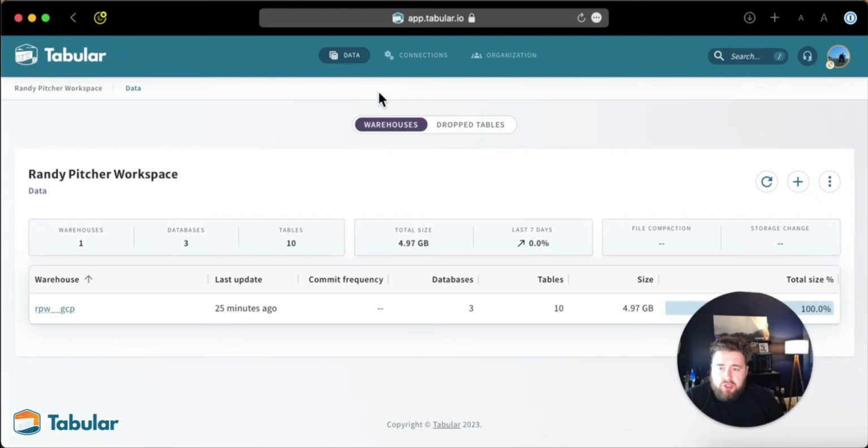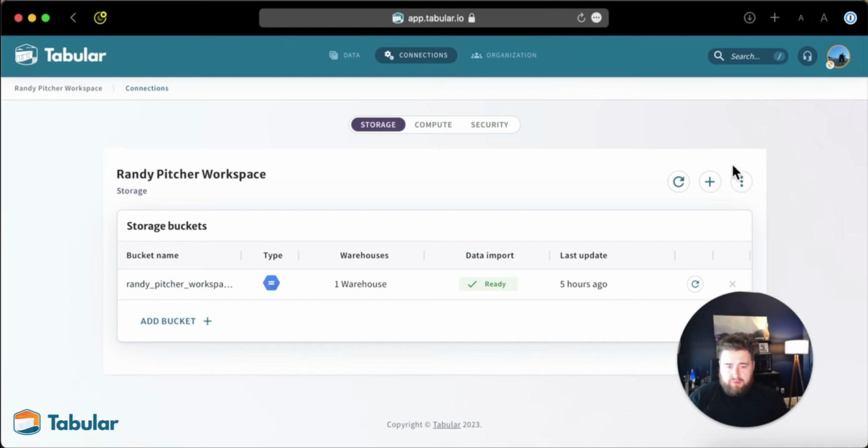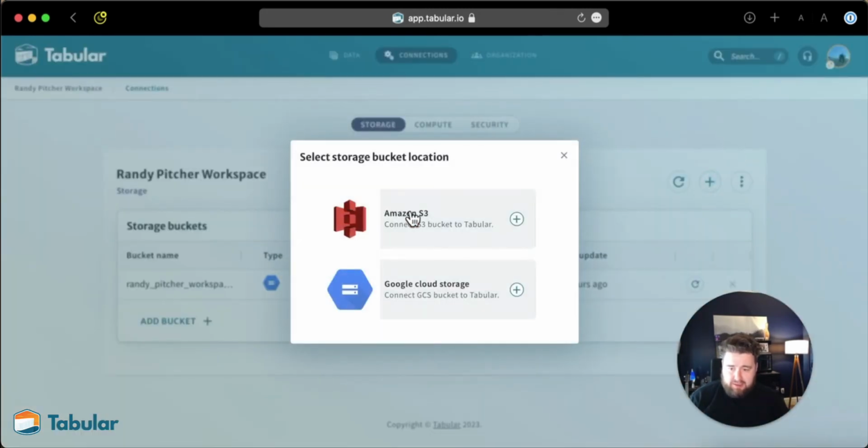So first, we're going to go, just like before, to connections and storage. At this point, we're really just adding places where we can store our warehouse data or table data. So I'll go to storage. I'm going to create, and this time we're going to hit S3.